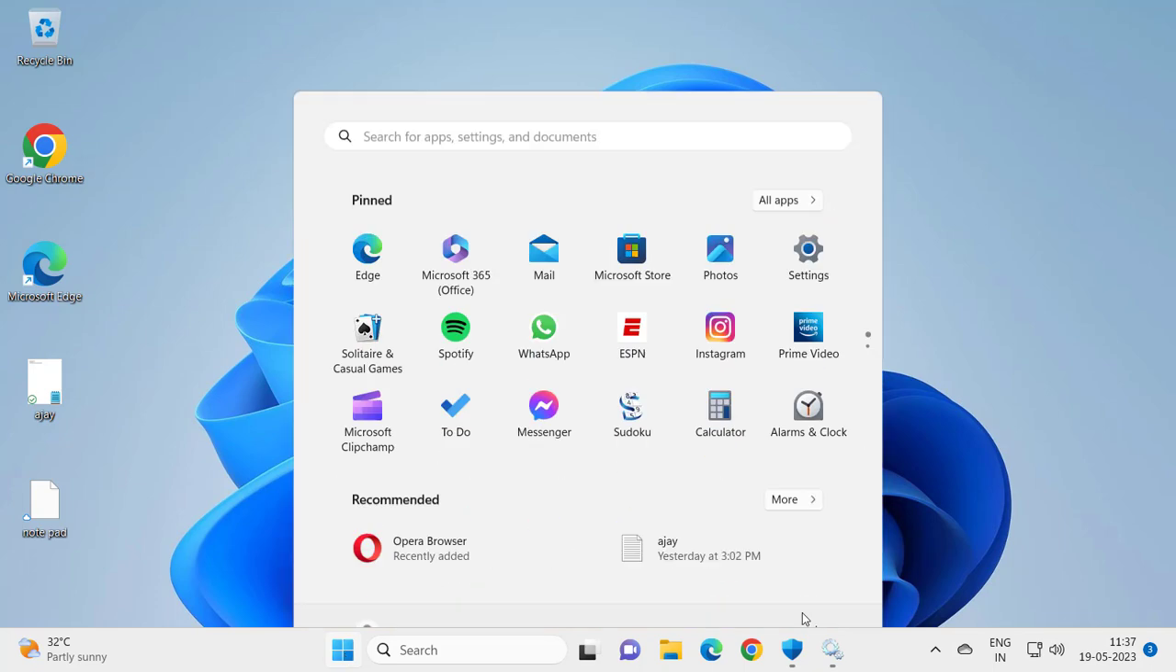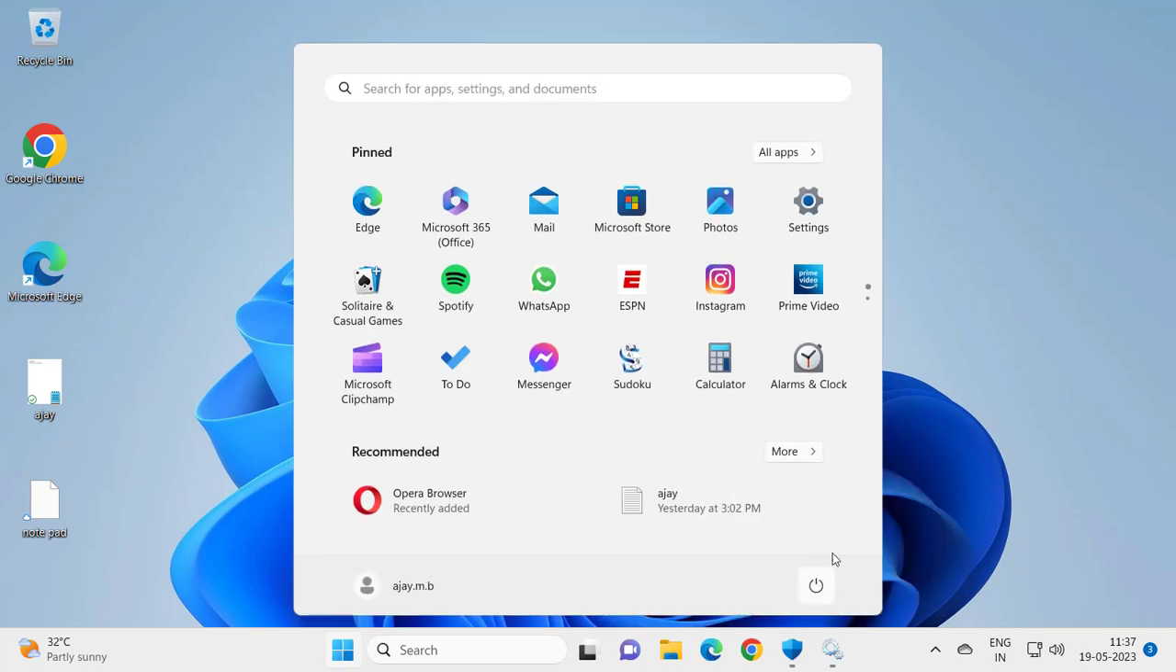After finishing this, go ahead and restart your PC. Now your problem has been resolved. After restarting your PC, you will definitely see the change in your computer speed.